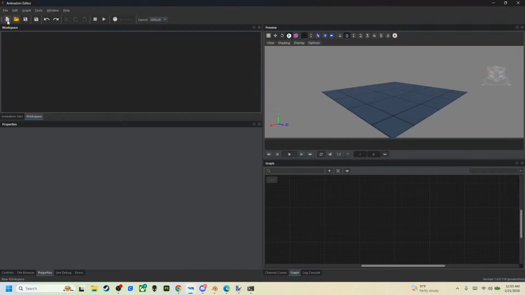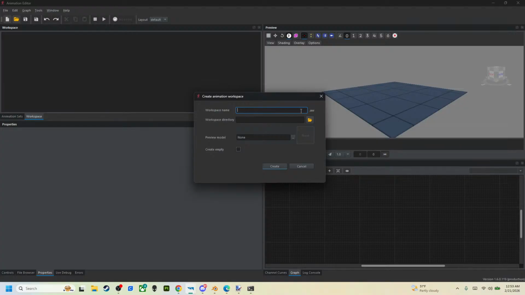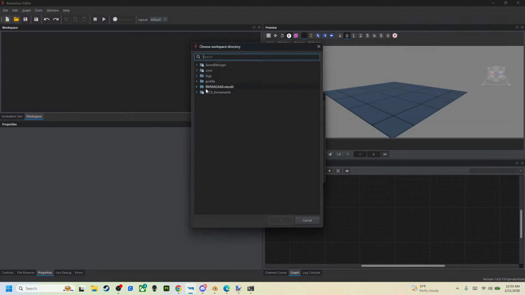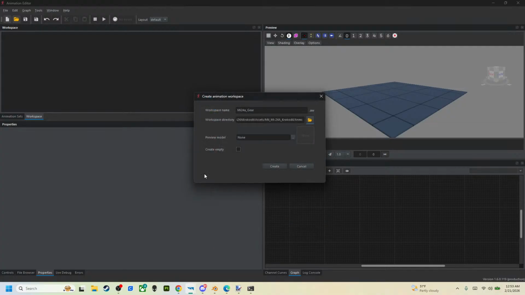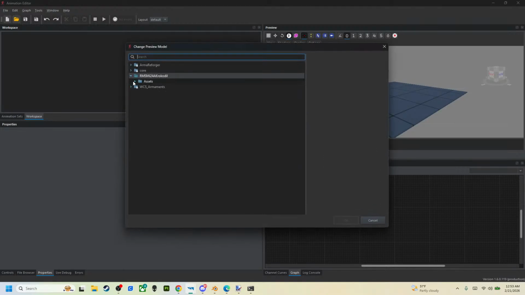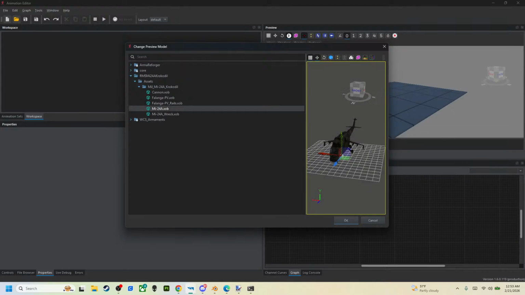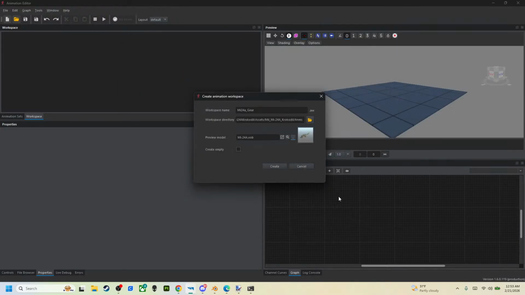All right, so you're going to hit this white paper. You're going to give it a workspace name. So this is for my MI24A, and specifically what I'm animating is the gear, so I'm going to call it MI24A underscore gear. Workspace directory, this is going to link to that folder that you created in your asset folder earlier, so that ANMS folder. Doesn't have to be named that, but you do you. And then you're going to tell it what prefab you're wanting to animate, which is my MI24A. So we're going to hit OK on that.